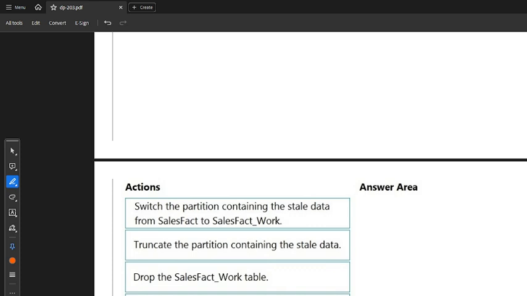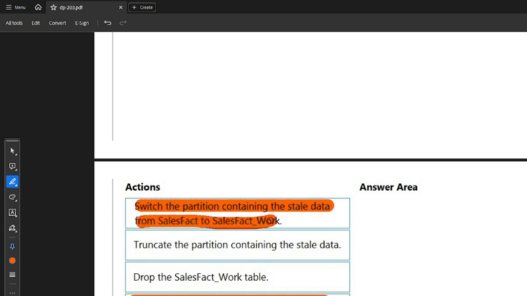What actions do we need to do? Create an empty table named SalesFact_Work that has the same schema as SalesFact. Then, switch the partition contents from the SalesFact table into it. Then, drop the SalesFact_Work table. These are the three actions we need to do, because deletion is not helpful: we don't do deletion and we don't need to wait.